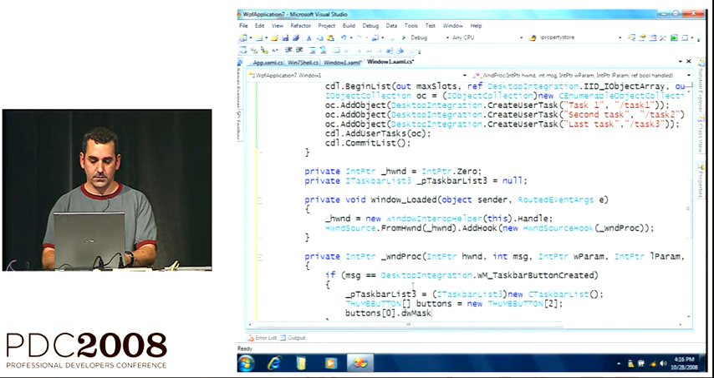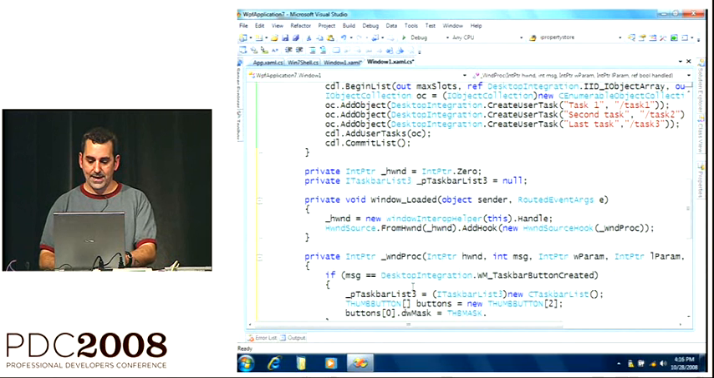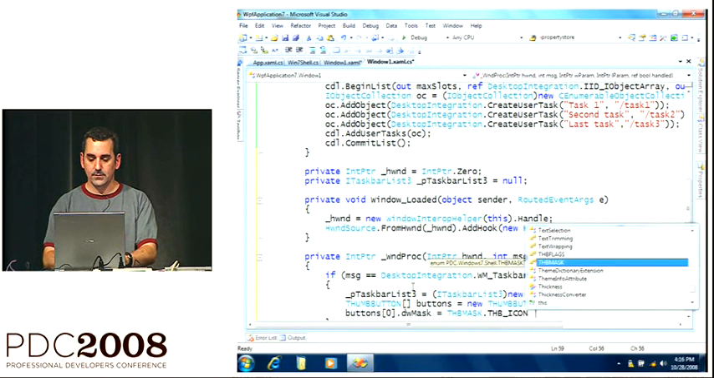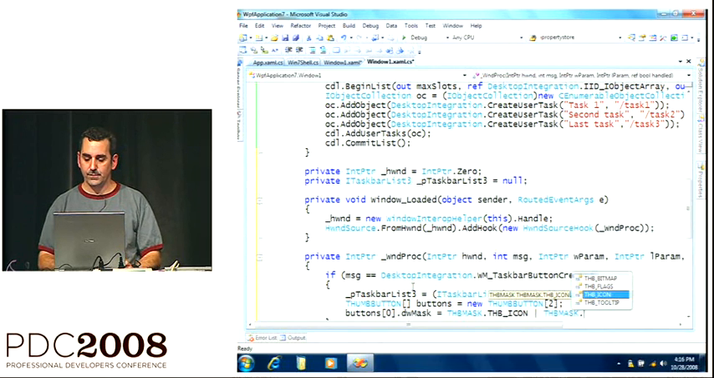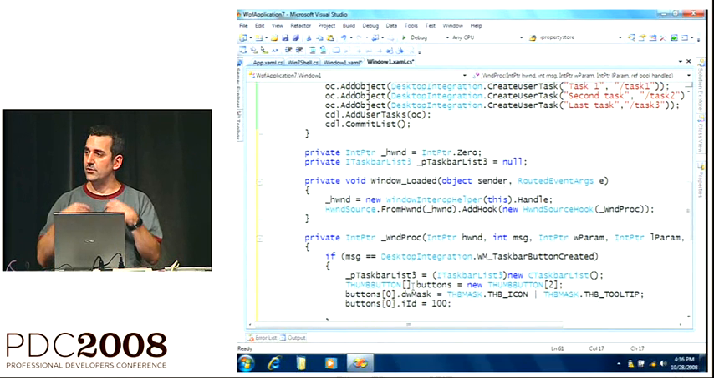And for the first one, this mask enumeration just indicates what kinds of parameters we're specifying for the button. So we'll say that we have an icon and a tooltip for this button. And we always need to specify an ID for the button. This is just the ID that will later get passed back to us in case the user clicks on that button.